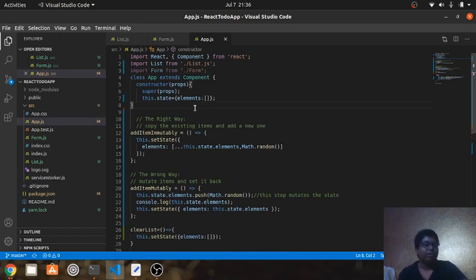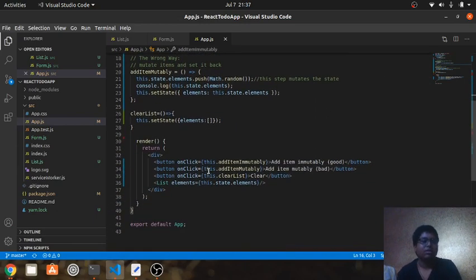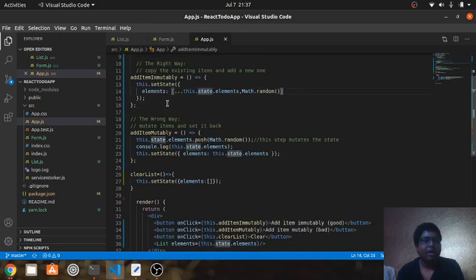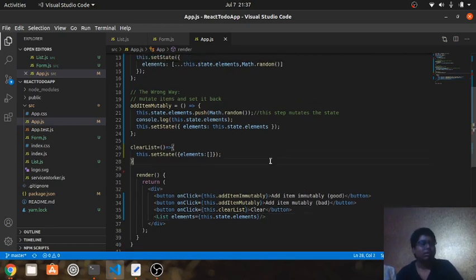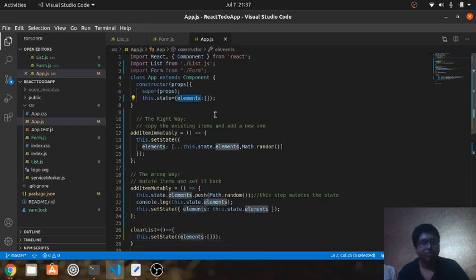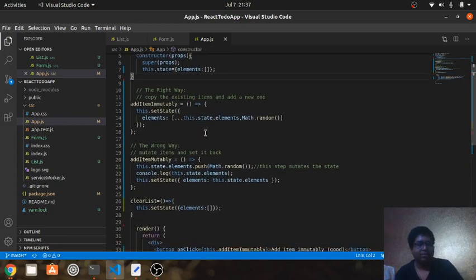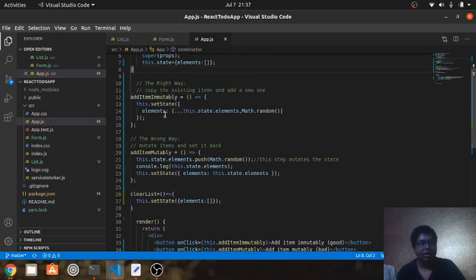I have created a to-do app, not exactly a to-do app, I have created a list basically. This application has three buttons. One adds an item immutably, which is definitely the better way, one adds items mutably, which is the bad way, since it is very bad to mutate state directly, and one button simply clears the list.